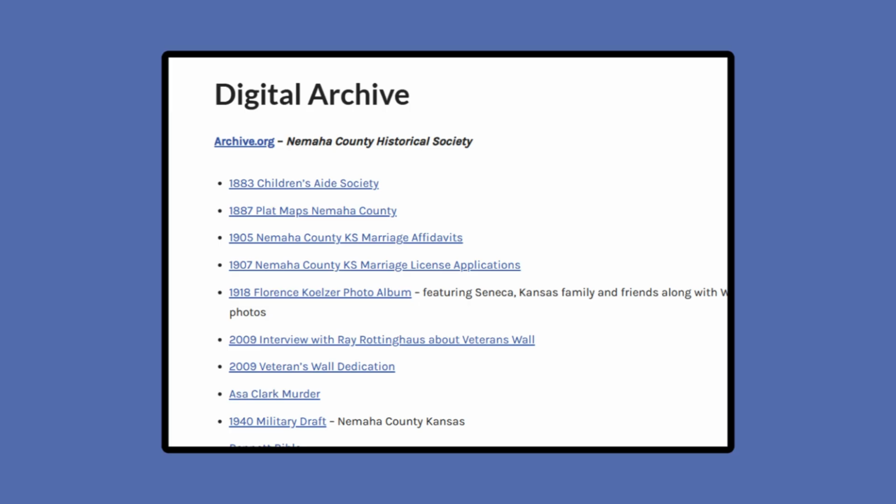Foundational stuff, like the 1887 plat maps for the county, wartime records, like those 1940 military draft lists, super valuable, even personal items like the Ferguson Civil War letters. But maybe the most universally interesting thing, the yearbooks. Always fascinating for tracking people and just seeing the community change.